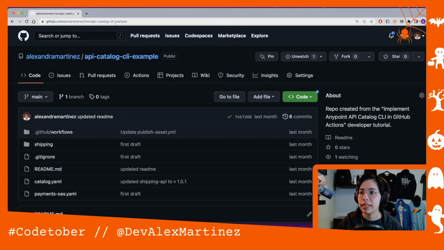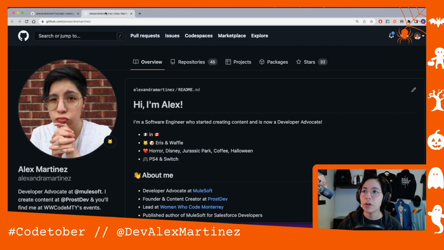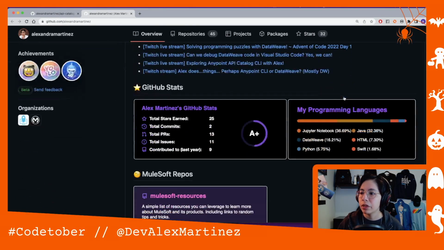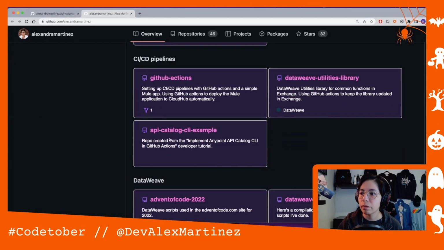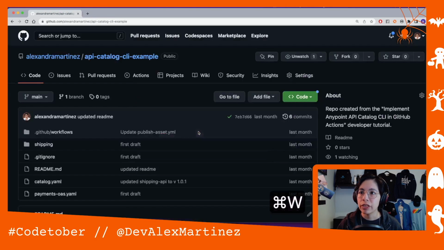github.com/alexandermartinez/API Catalog CLI example. Or if you go to my repo, you can just scroll down, and here in CI/CD pipelines you will be able to see the API Catalog CLI example. So just click on that and you will be able to see this repo.